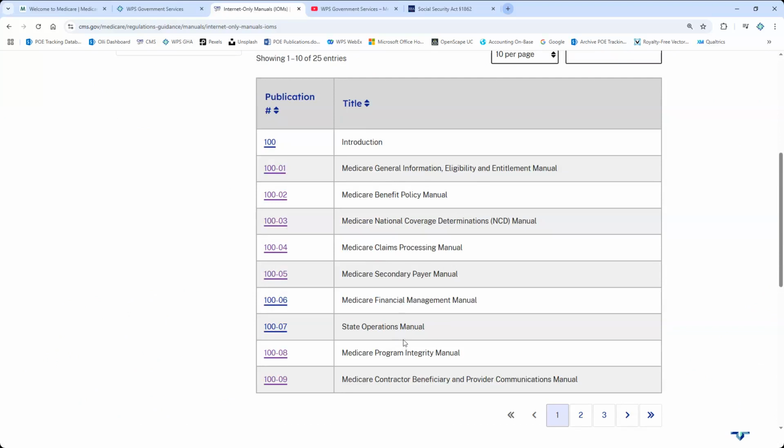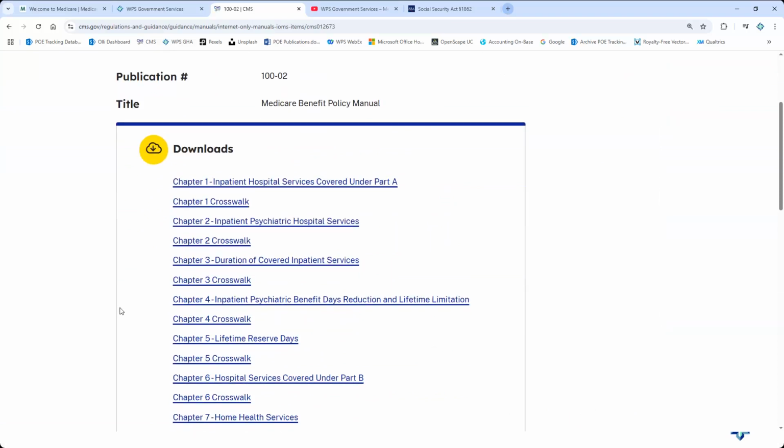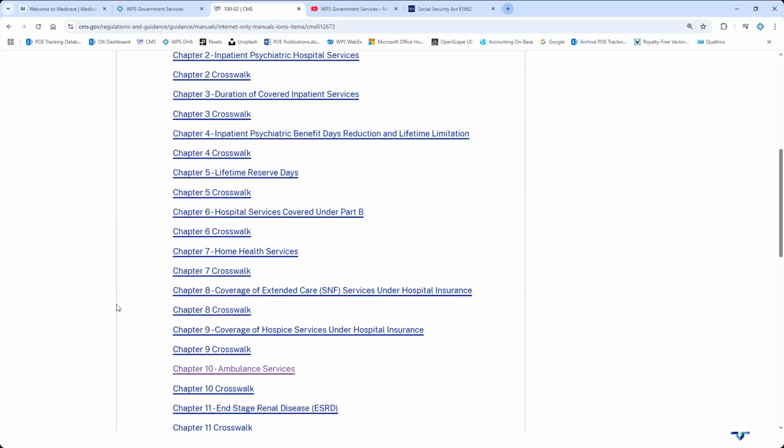The one I want to focus on right now is 100-02, which is the Medicare Benefit Policy Manual. The general information and entitlement manual is 100-01. It's great information, but it really is going to talk a little bit about it. 100-02, when you scroll down, covers all of these different payment methods and how we have to look at things, what we have to have. That's why I want to focus on it.